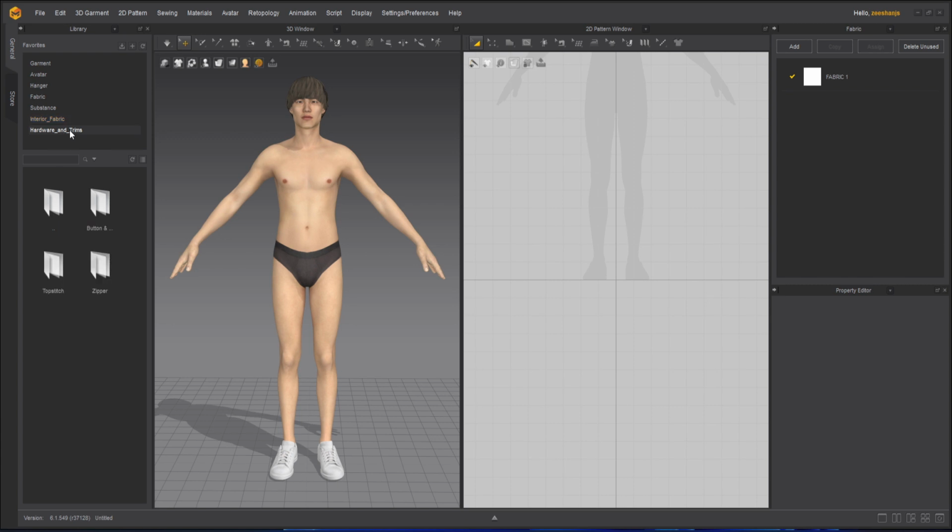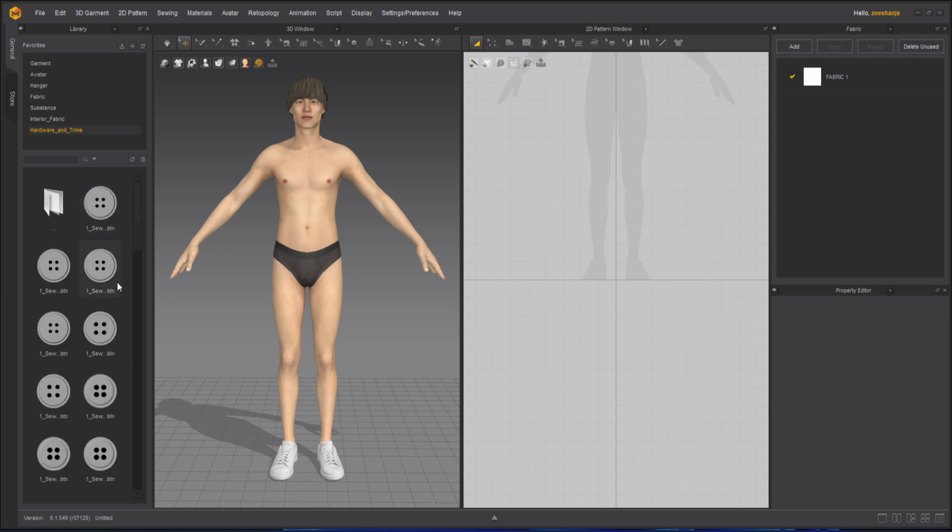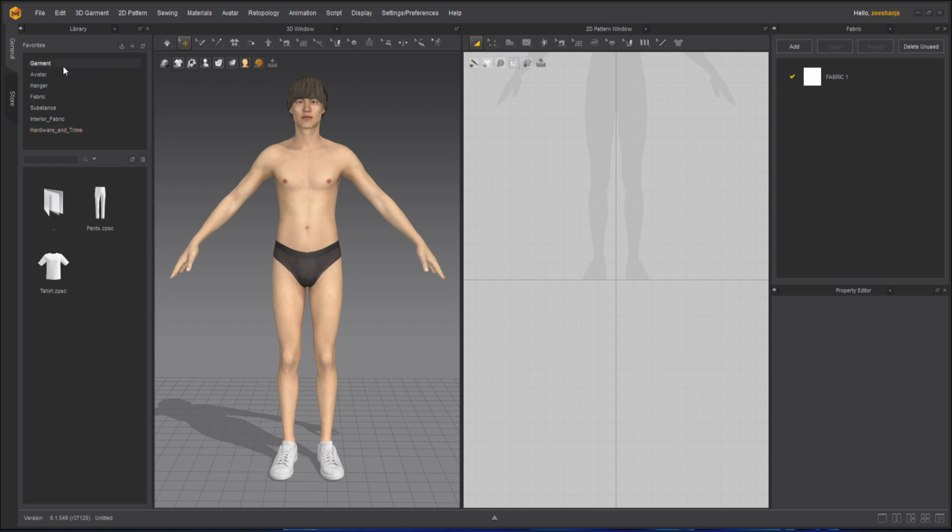Then we have hardware and trim. In hardware and trim, you have all those things that are related to Marvelous Designer clothing, like buttons, zipper. So these are basically the meshes. Okay. So not cloth pieces or fabric, they are just actual meshes here. So you can apply as you want. So this is how we have here these general options.